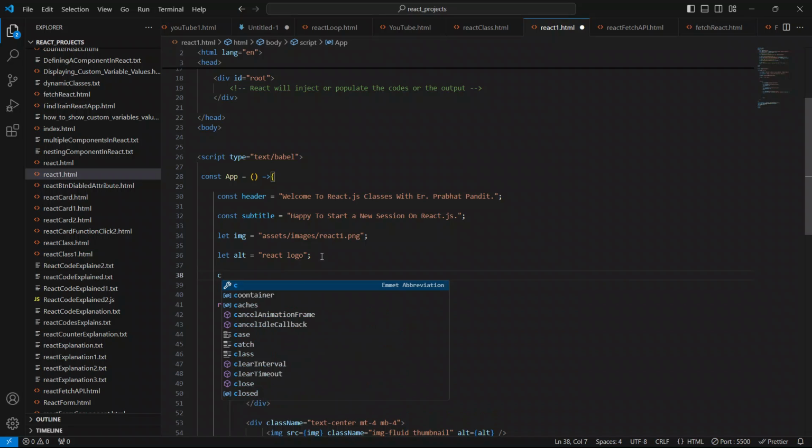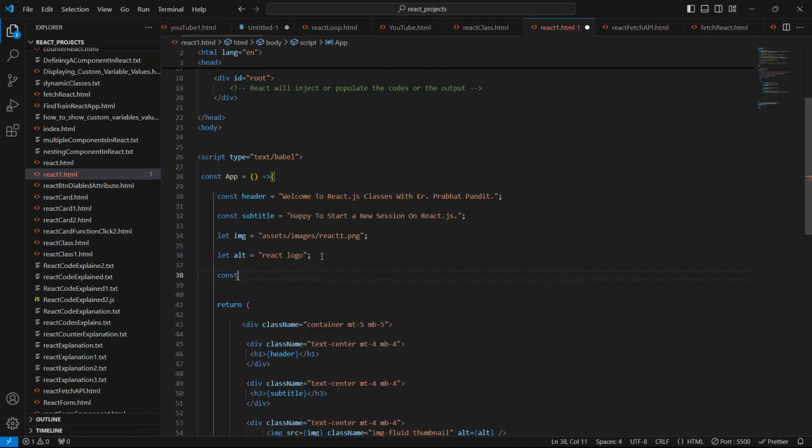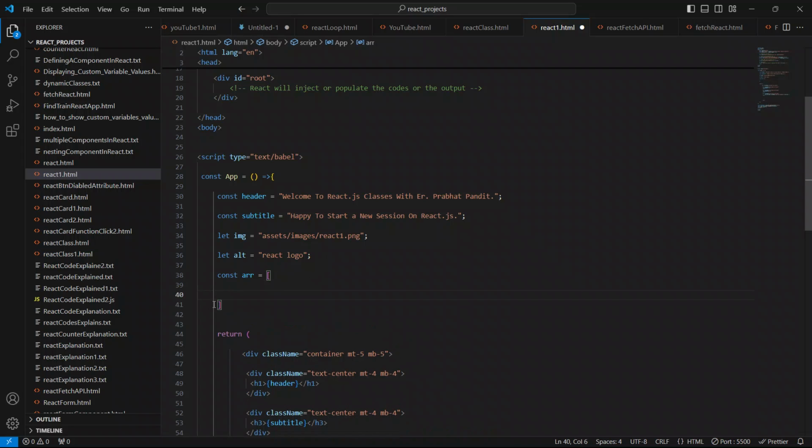So I'll say const. What should I give as the name of this array? I'm not having anything in my mind, so I'll give the name arr only. You can give anything, it's just a name. I'm going to create a multi-line array. So put the brackets here, close this.